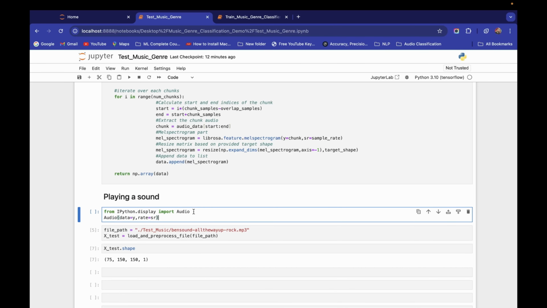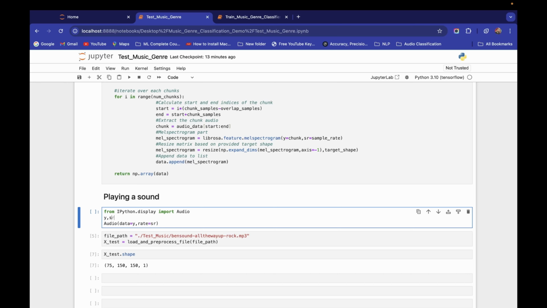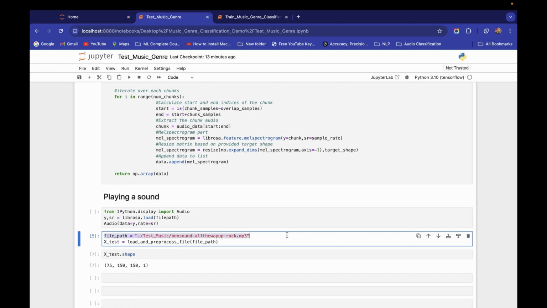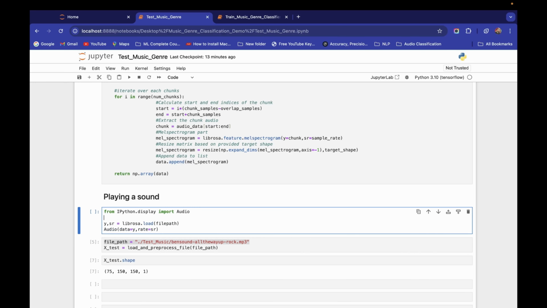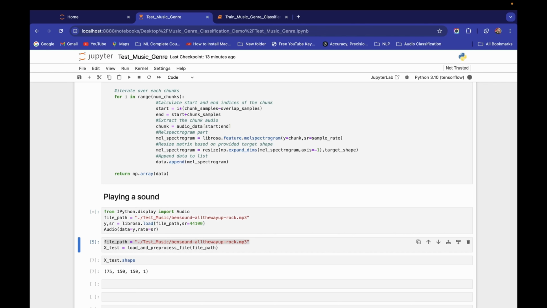From IPython.display, we have to use Audio, and here we have to give y and sampling rate. So before that we have to define y comma sr. So I am defining y comma sr by using librosa.load, and here we have to give the file path. And this file path I am copying from here. I am putting it here also. Sampling rate we can give anything because this is just for loading. Okay, 44100 I am giving right now. So if I run this, then you will see.